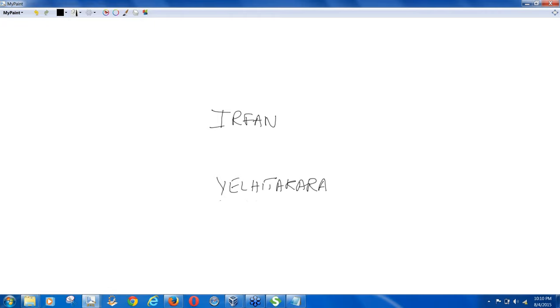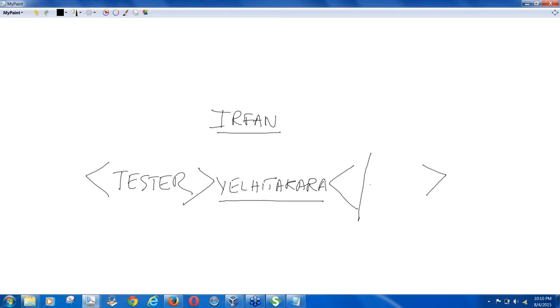So do you agree that this is some data? Some information. To some, this might be a fruit, or they might say maybe this is some electronic intelligent fan, because they don't know. What if I say this is data, right? What if I surround this data, and close it? Now, do you know that this, whatever it is, Yalhi Tekara, is a tester, right?